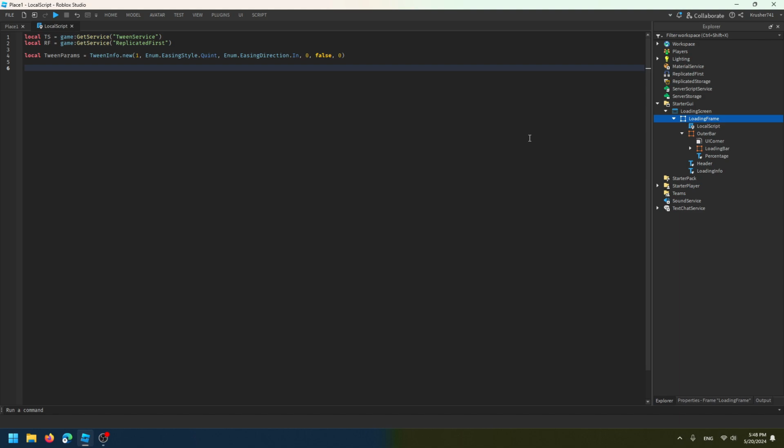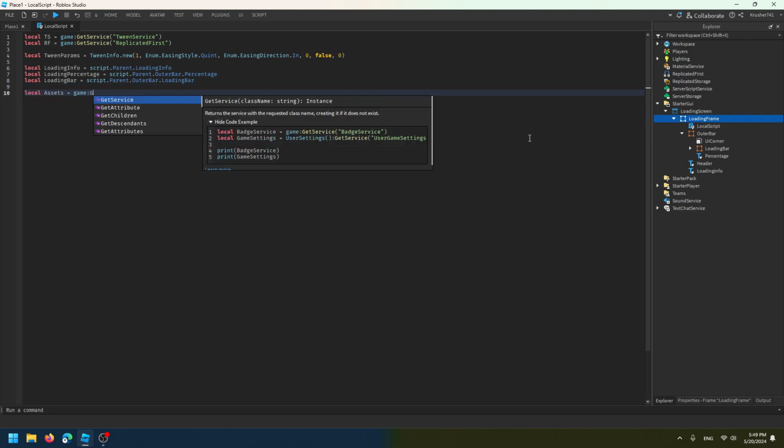There. Now the next thing to do is we're going to type in local loadingInfo equals script.Parent.Loading.Info. And then we do local loadingPercentage equals script.Parent.OuterBar.Percentage. And then we're going to do local loadingBar equals script.Parent.OuterBar.Loading.Bar. There. Now we're going to type in local assets equals game:GetDescendants.